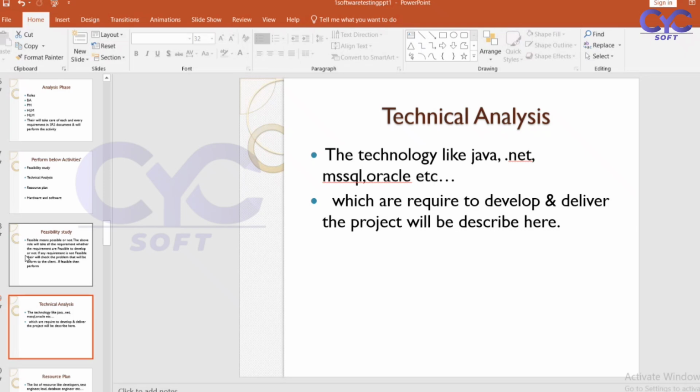Technical analysis is nothing but what technology we want to use. Like Java, we have to use for the front end, for developing UI as Ajax control or something, HTML files, and backend developers. They are going to use a database, Oracle, or something they want to use.